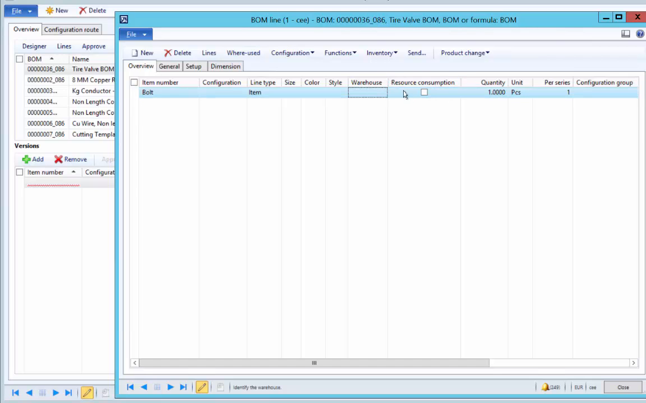Alternatively, we can select the resource consumption. If resource consumption is checked, then whenever a production order gets scheduled, the system will pick up the resource using which this BOM has to be assembled, and that particular resource belongs to a resource center which is ultimately linked to a production unit, and the picking warehouse from the production unit will be taken as the warehouse to consume this component from.